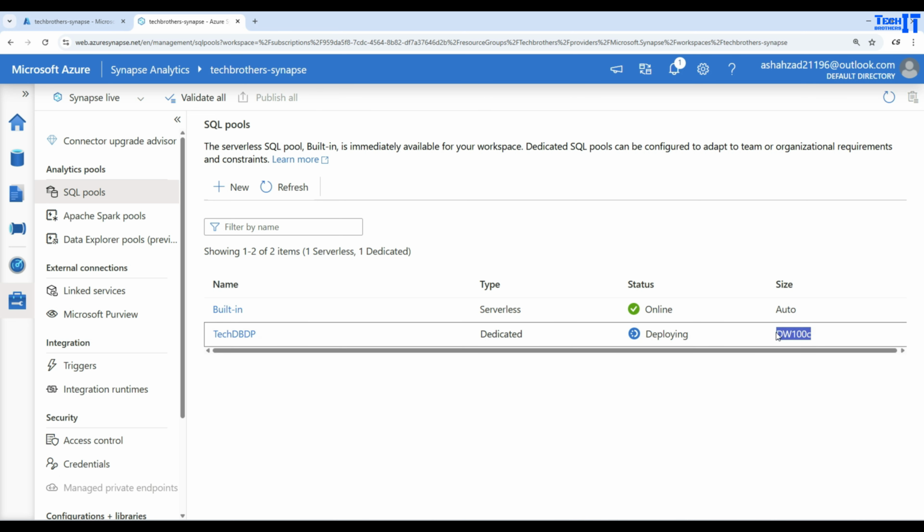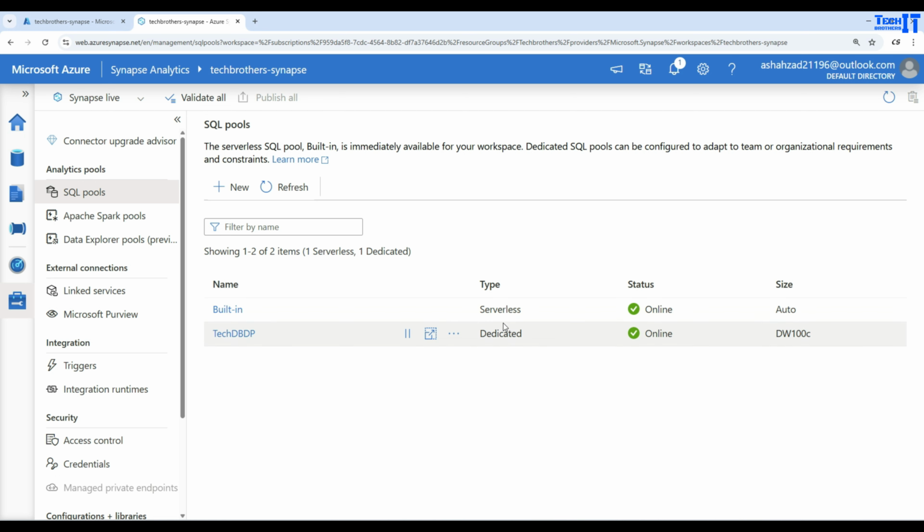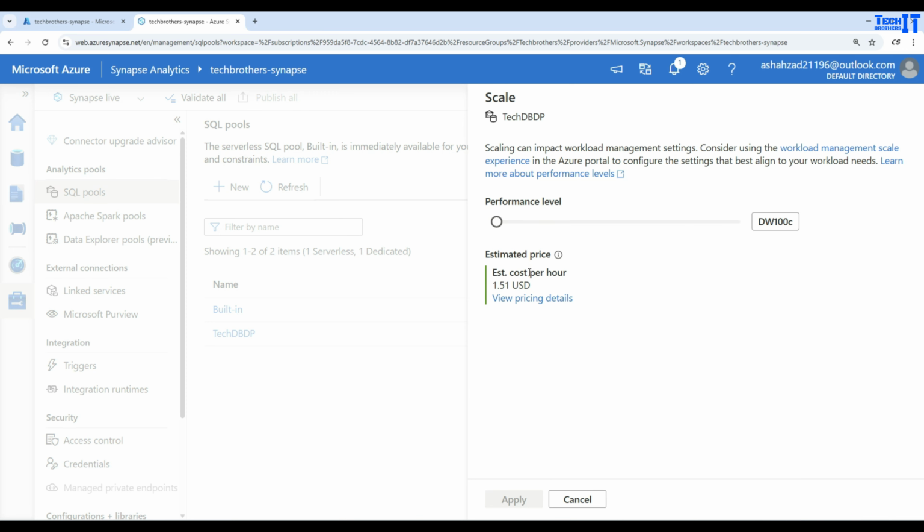The size is right here. You can see the size. So finally our dedicated SQL pool is ready. You can click right here and you can pause it, or you can scale up. In that case, let's say we have DW100c and you want to increase to another one because you are thinking you are going to run a lot of queries, or perform some DML operations. In that case, maybe you will increase that.